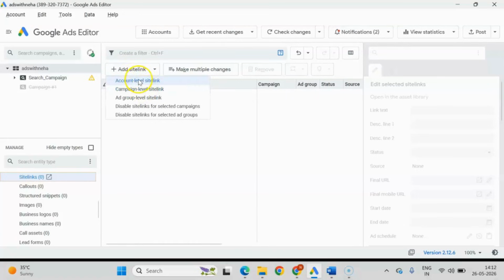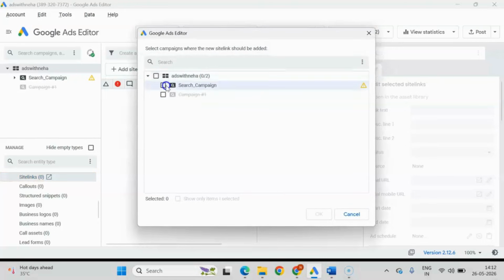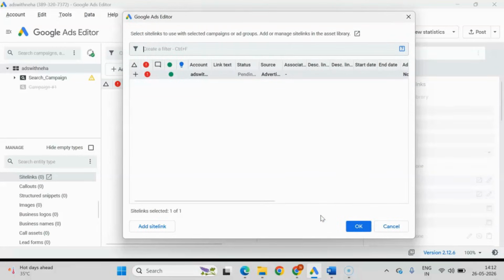You can either add it at the account level, campaign level, or ad group level. I will add it at the campaign level, because that will be the best, since each campaign will have its separate site links. So this is my campaign, where I want to add the site link. I will select the campaign and click OK.